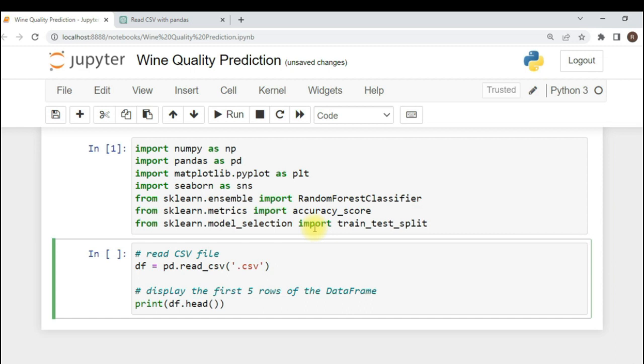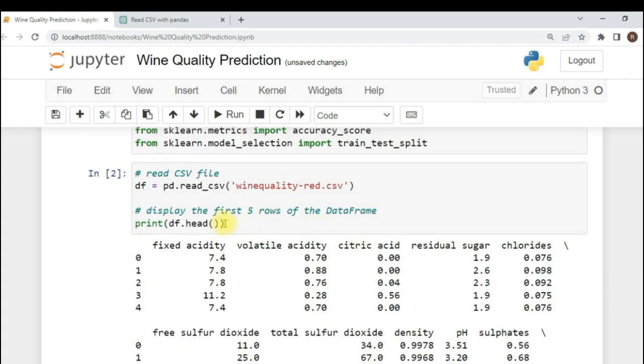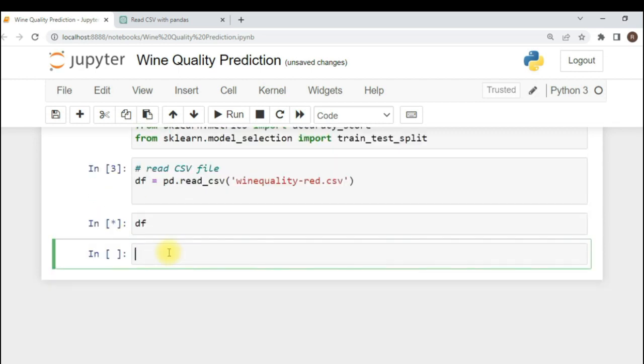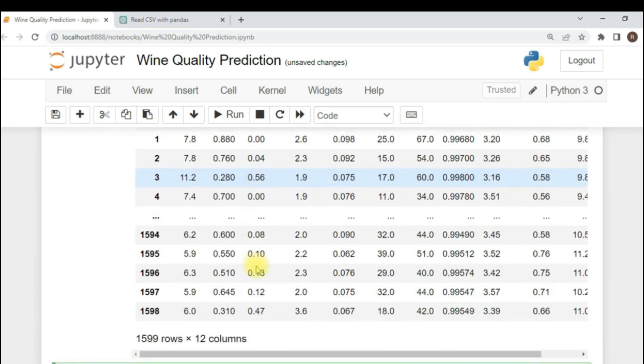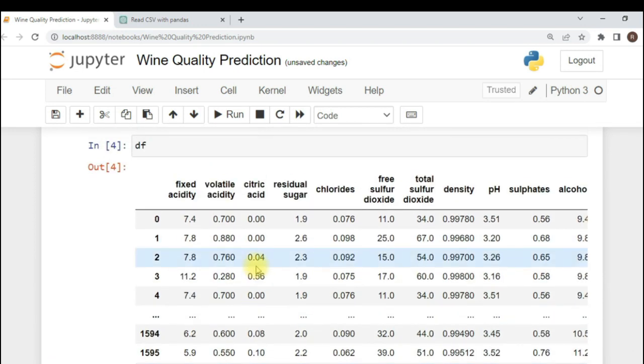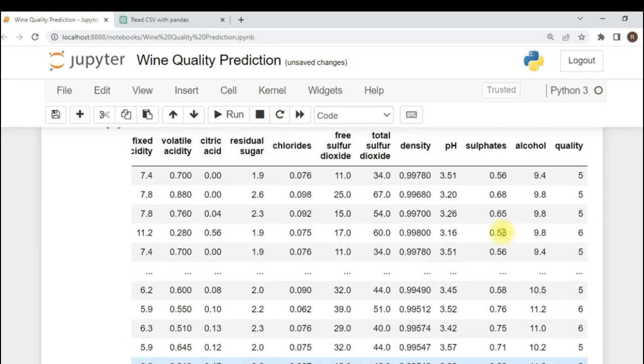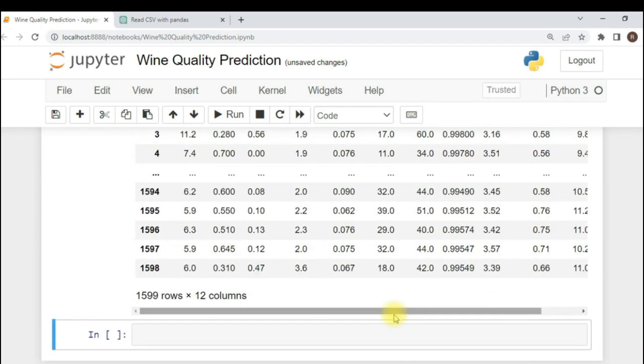Okay, what was the name of the file? That was winequality-red.csv. Instead of this df.head, I can just simply print this entire data frame in the next cell, and this is the data that we have. So we have different features like fixed acidity, volatile acidity, citric acid, residual sugar, chlorides, free sulfur dioxide, total sulfur dioxide, density, pH, sulphates, alcohol, and finally the quality of wine. So all these are numerical features.